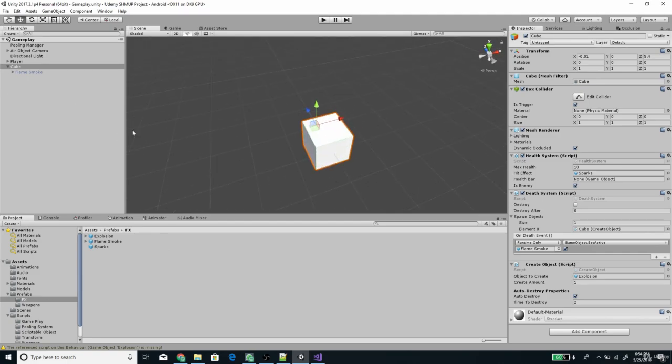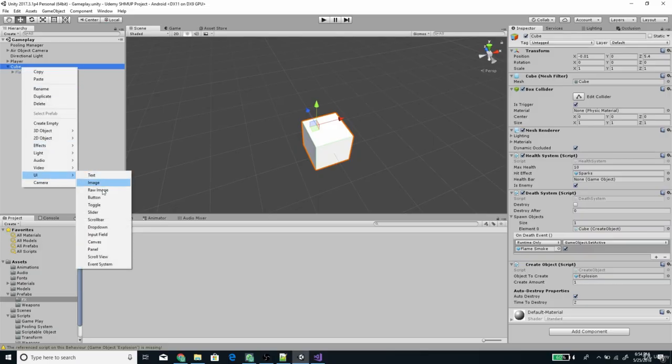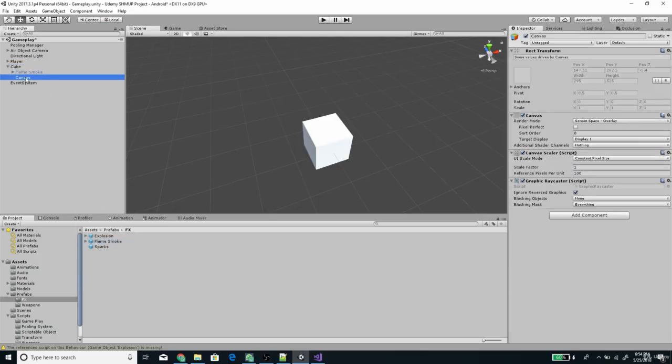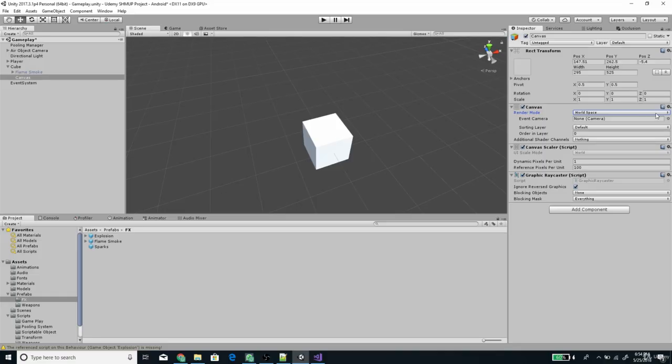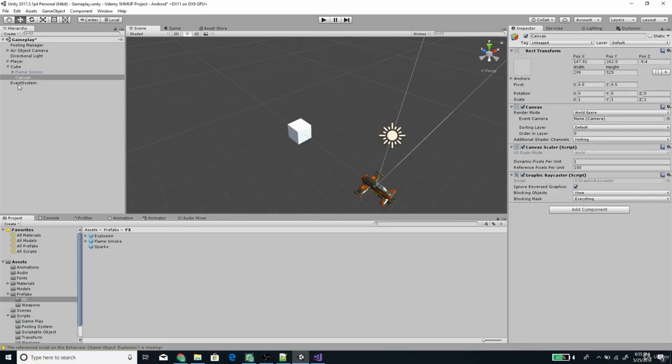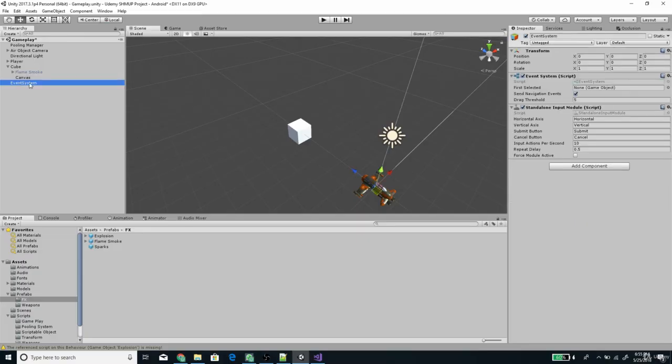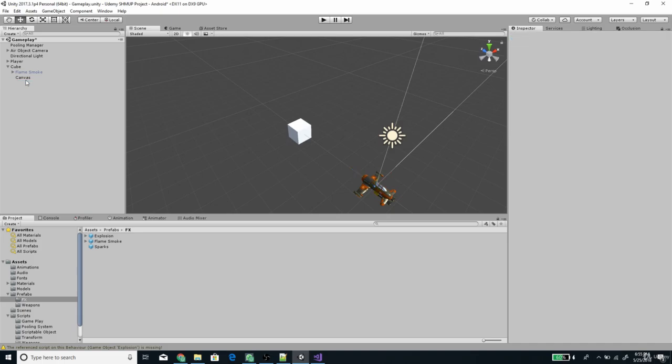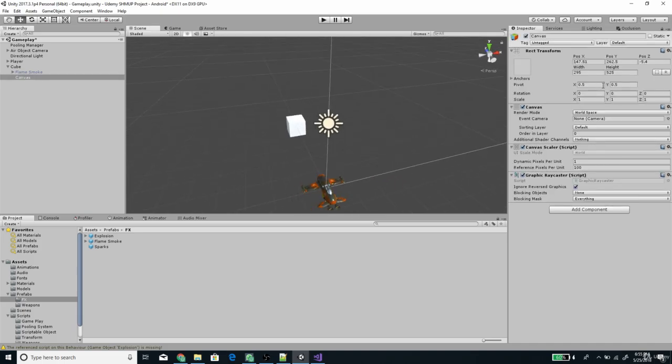And let's create a canvas under the cube game object here. And let's set the canvas render mode to world space. And because we are not using the event system for this canvas here, we can just safely delete the event system. The event system is used to detect click on canvas object or raycast on canvas object. And we are not going to use that for this health bar. So we can just safely delete the event system.